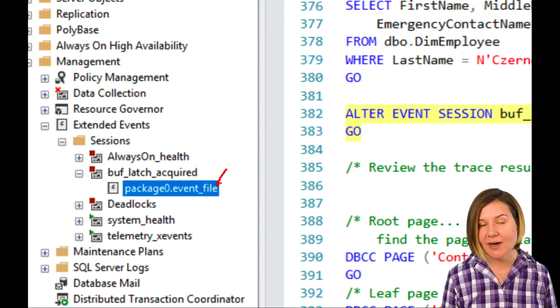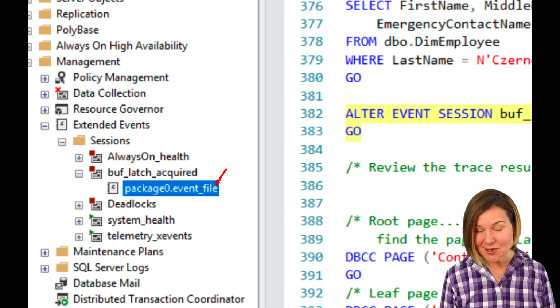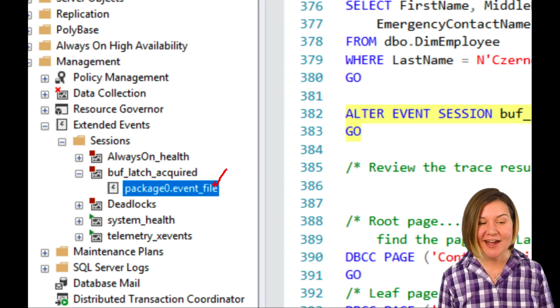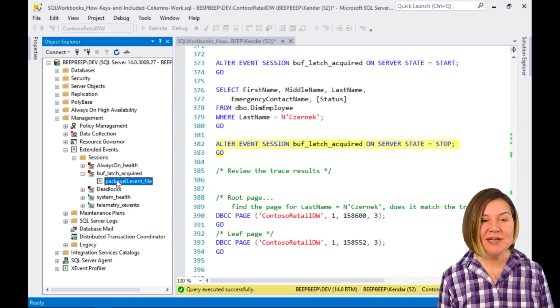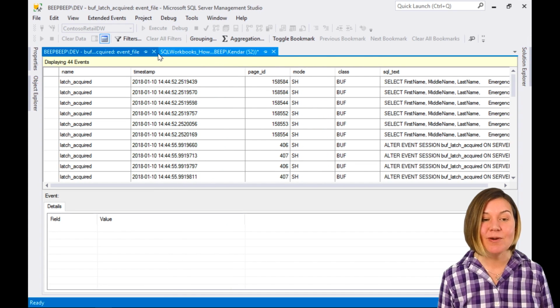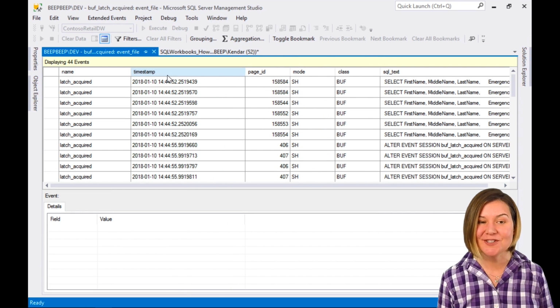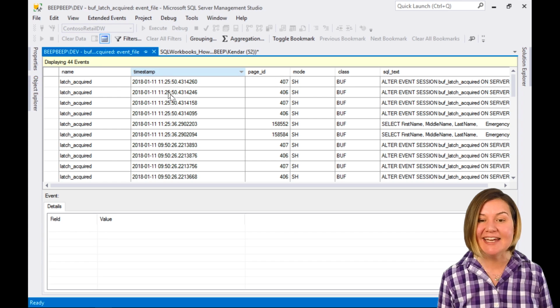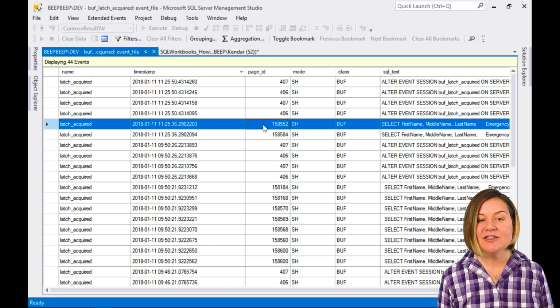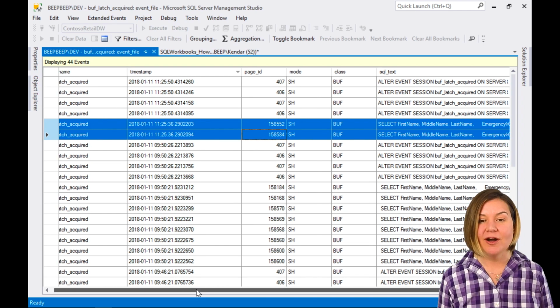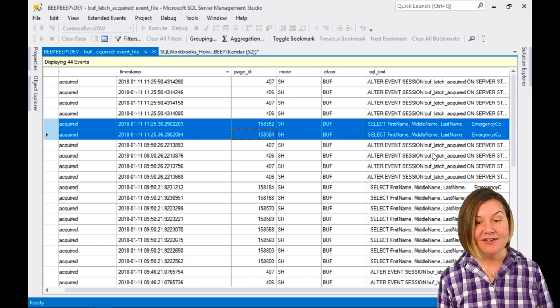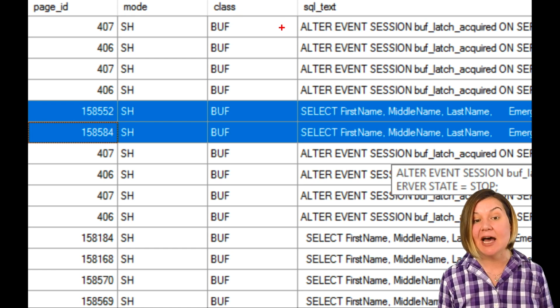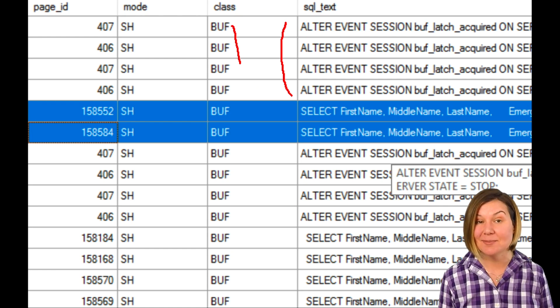I told this to write the results of the trace to a file on my file system. I'm going to open it up, and I have run this trace a few times before. So I'm going to sort the data descending by timestamp to see my most recent data. Here are the 2 latches that I'm looking for. And even when I'm doing things like stopping the trace, I do get some buffer latches.